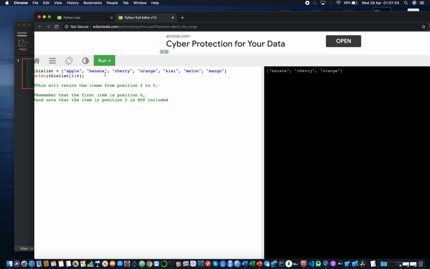Yeah, so you can see that. So I have picked up banana, cherry, orange. The last index is not included, so you need to make sure of that. Remember that the first item is position 0, and note that the item in position 5, which we have done in a previous example, is not included. Okay, so this is very important for you to understand.